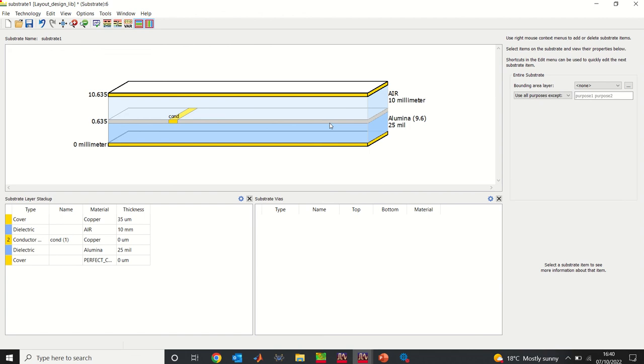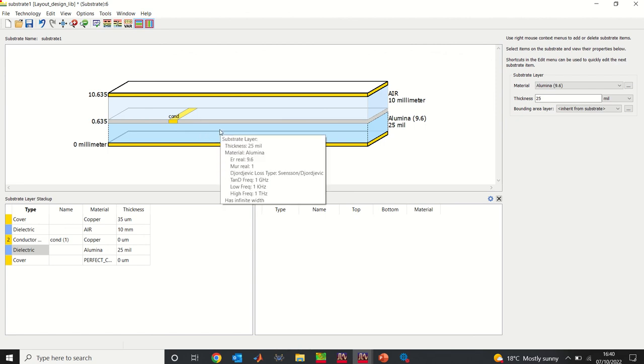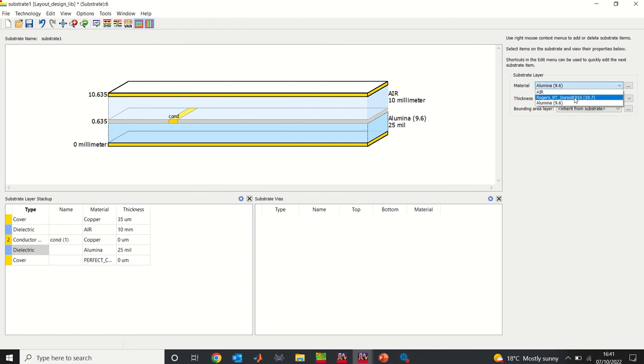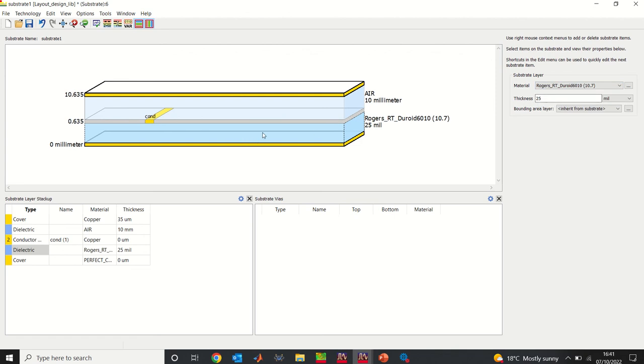Now the next thing is to click on the actual substrate. The gray part here is the substrate. Click on the substrate. If you recall, at the start, we changed our substrate. We defined it as Rogers RT/duroid. So we click on this bit here, and then we change this from alumina to Rogers, which is what we defined at the start of this exercise. So now we have our substrate material as Rogers.